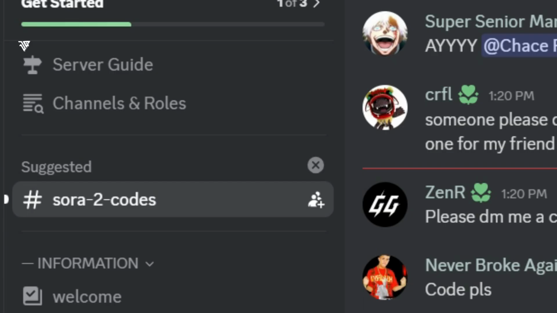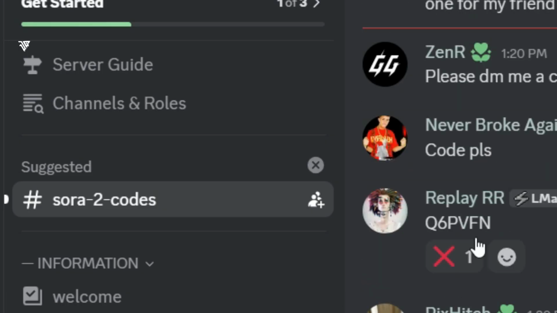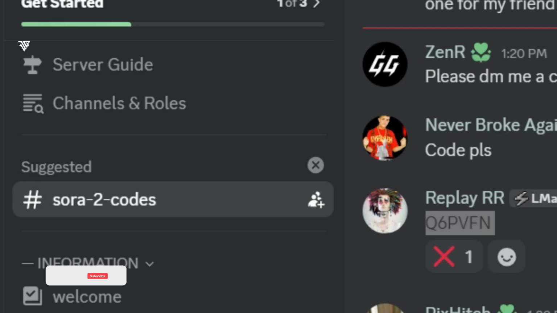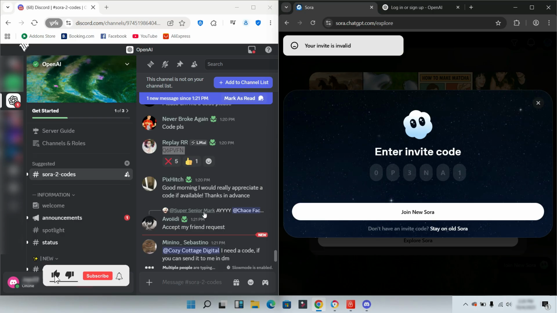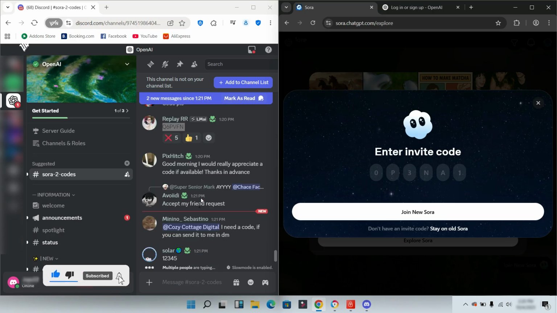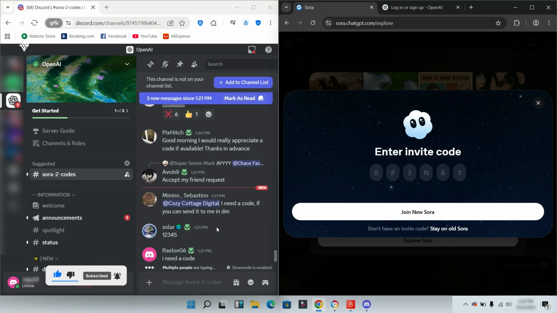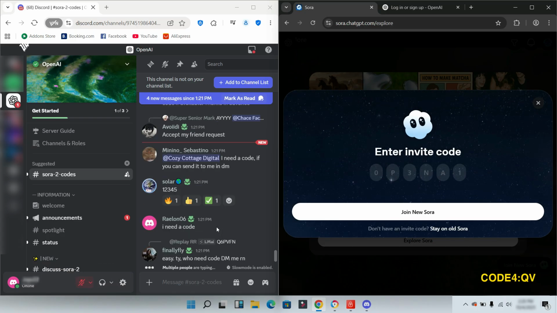When you come over to your Discord server, you're going to see here that it says Sora code. When you're in the Sora code channel, you can see a lot of people are posting Sora codes there. So you have to be very fast. A lot of people are posting their invite code and a lot of people are asking for invite codes, so you can get it here. Although most people post fake codes, some people actually paste real codes.